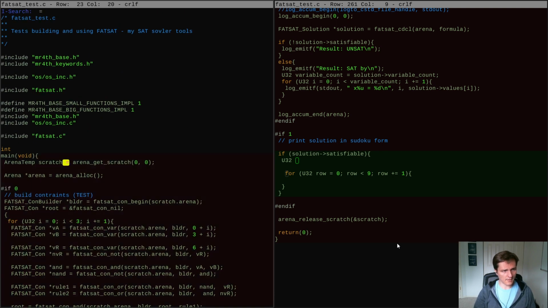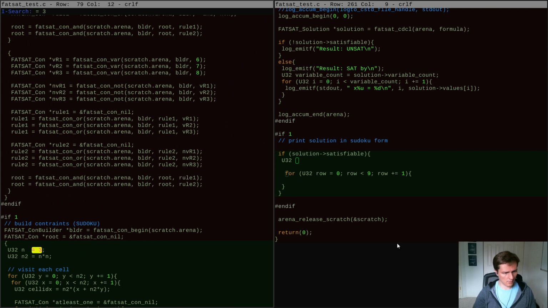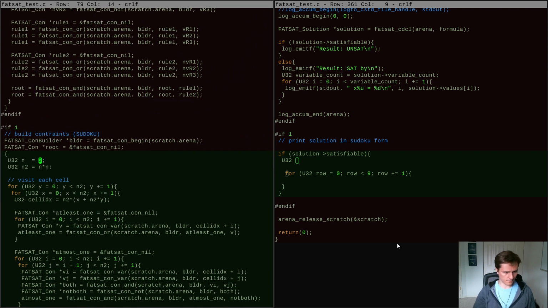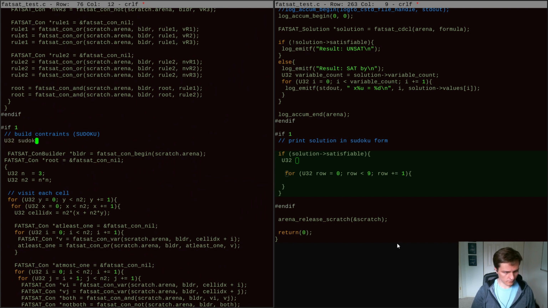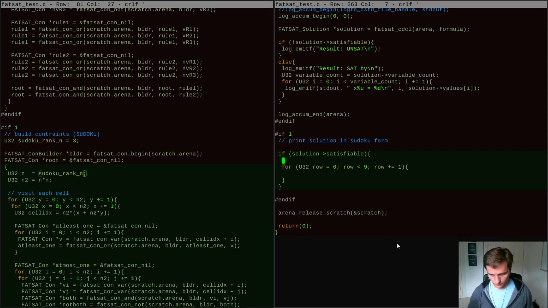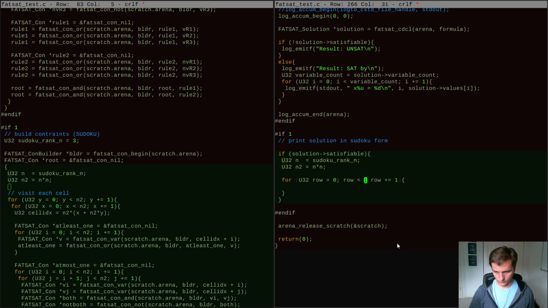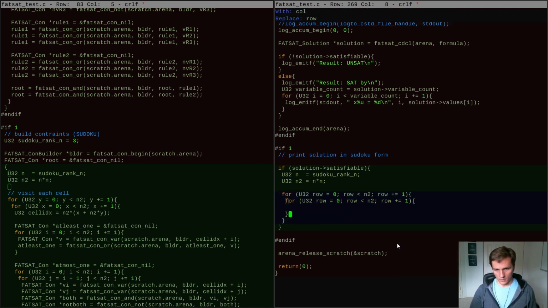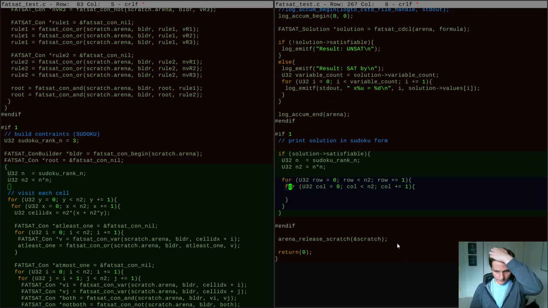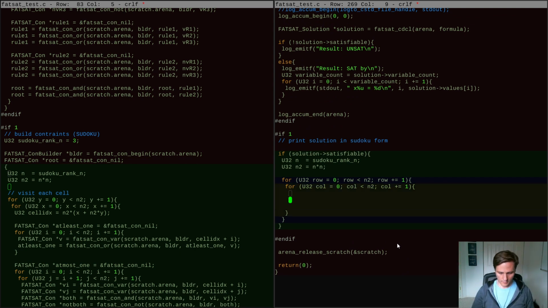How is it not finding the rank? That's why. For each row, for each column, then we want to figure out the number.